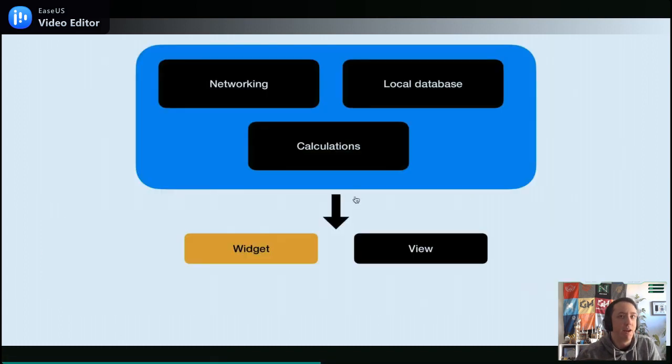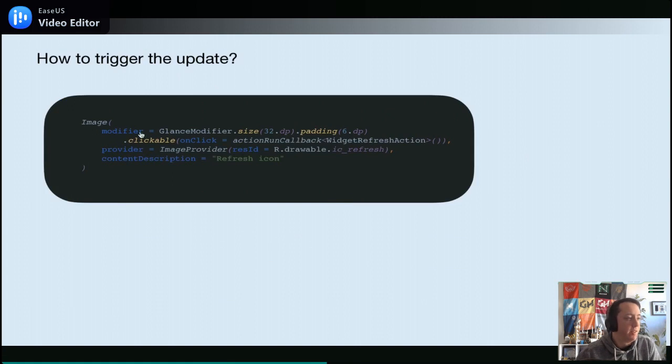So, okay, maybe it's related to this. Let me go back to find their widget. In their widget, they had a refresh button, this image, and then they have this on click. They do action run callback.